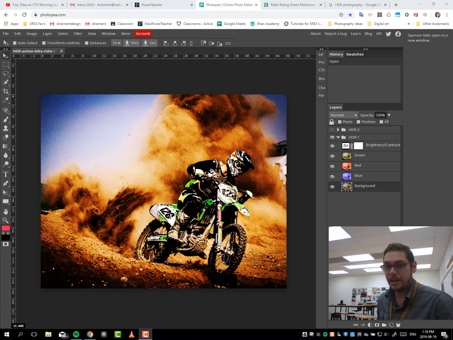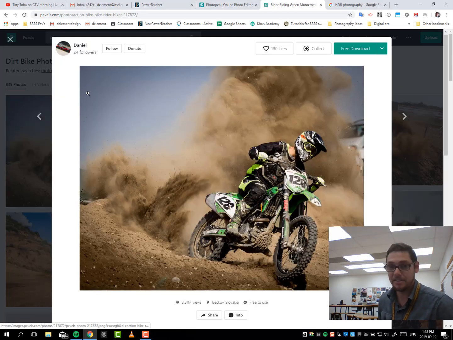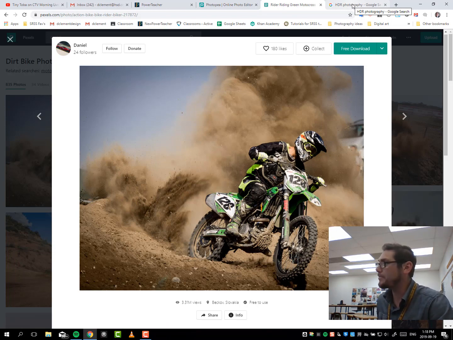And it's of a guy riding motocross. I'll give credit to the source, and the source is from Pexels, and it's a guy named Daniel. I don't know, the image jumped out at me because it's got lots of dirt in the background. And I've been asked by students how to create an HDR effect.